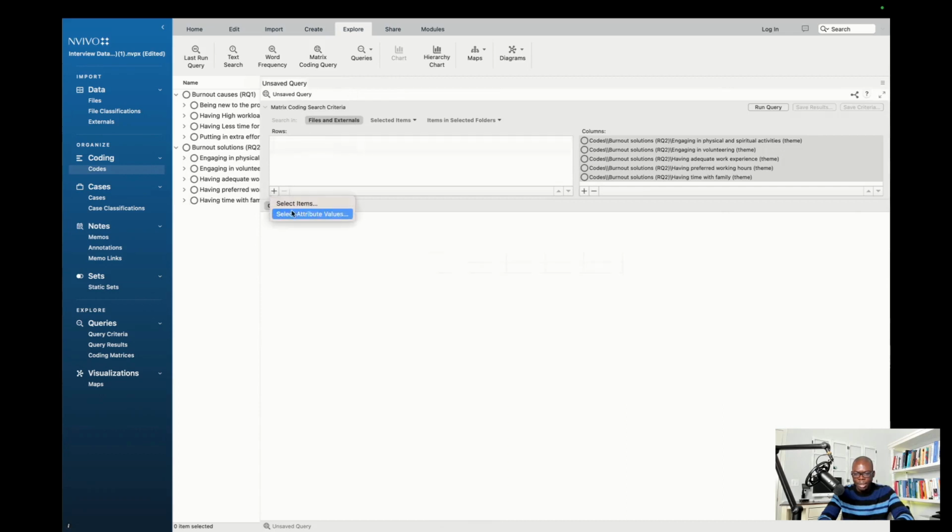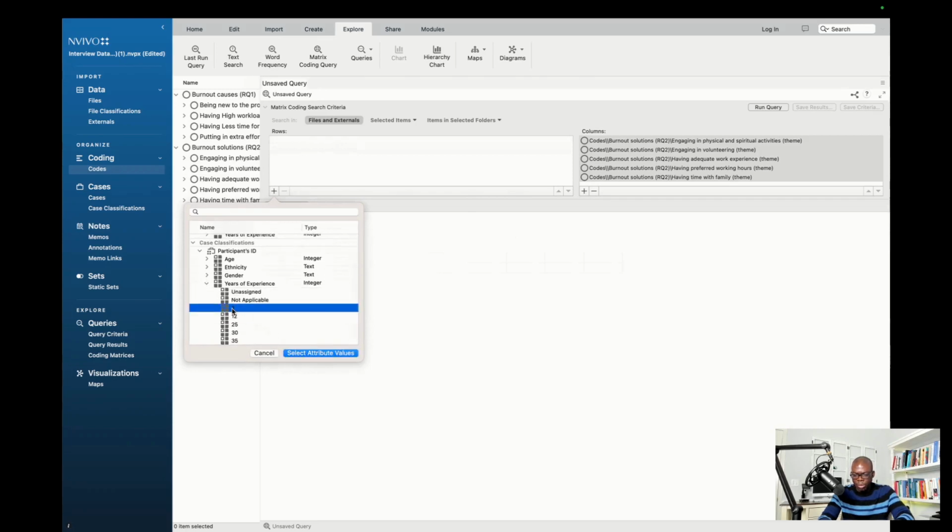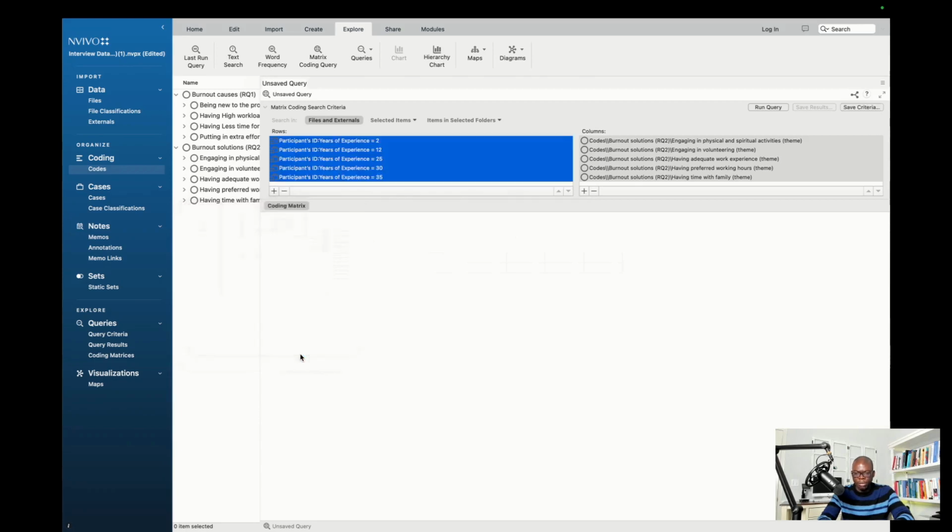You click on the plus sign, you go here, and let's try, you can do the same thing for work experience. So you can bring it down and select the years of experience that you want. You can select all of them. You select the first one. You can press on shift and select all of them. You click on select attribute value, and then you can run the query.